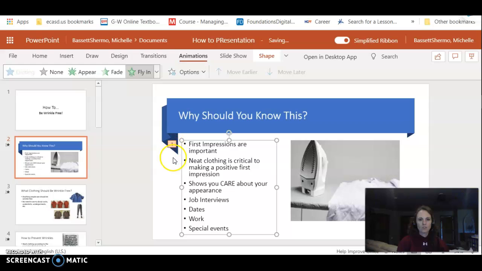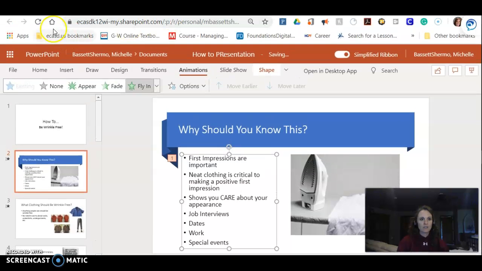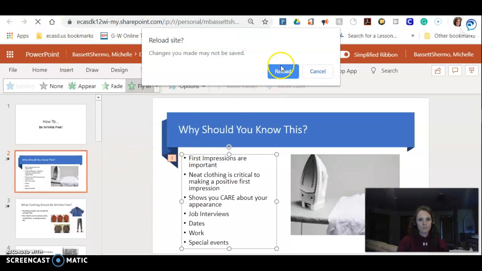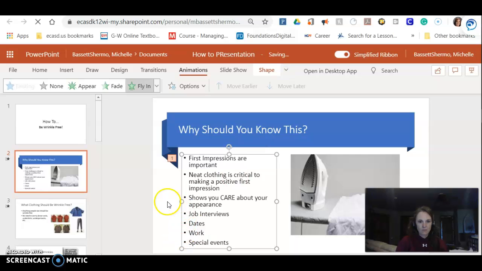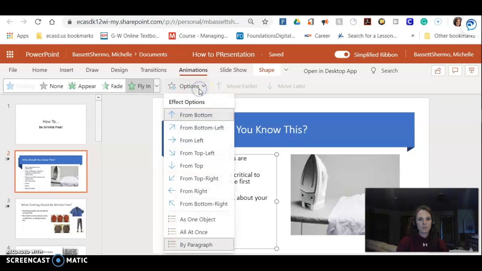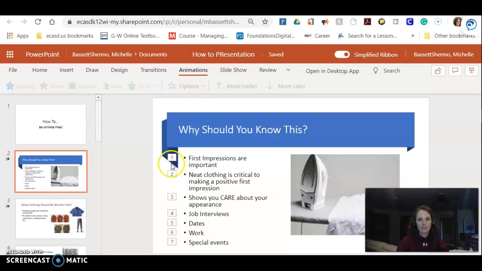And then what should happen is it should build, let me see if I can reload it. It should build, my internet is glitching. Okay, so once you click the animation and then do the options, again, you want to click by paragraph. What you should see is the numbers here. So what that means is each click, your first click, this is going to show up, second, third, and so on.